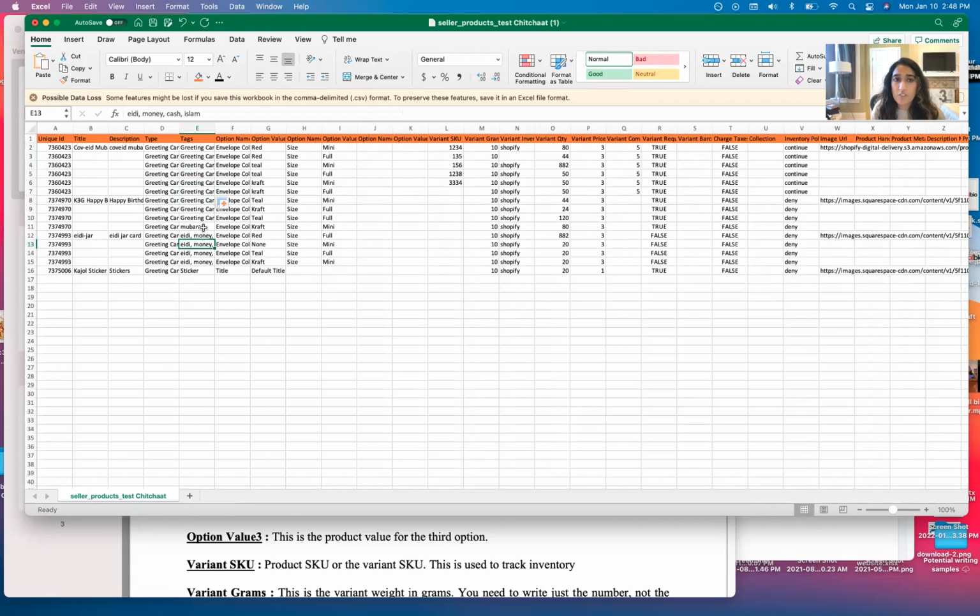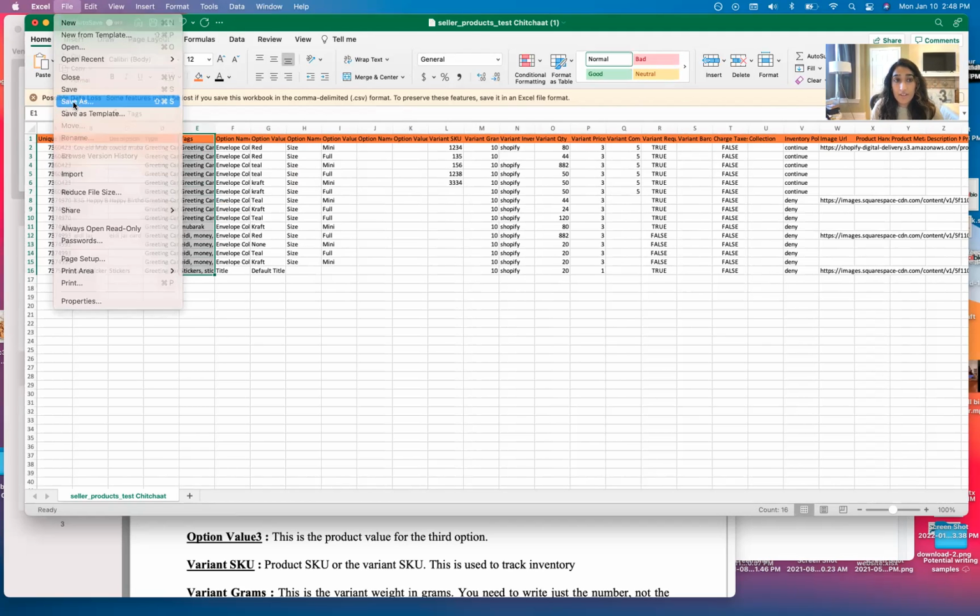For a few of the other ones, I just put in money, Eid. Maybe for stickers, I put in stickers. I can put sticker. I can put stationery. I can put crafts. And these tags are really key because this is, again, going to be pulled into your category. So with that, I'm going to go ahead and hit save.